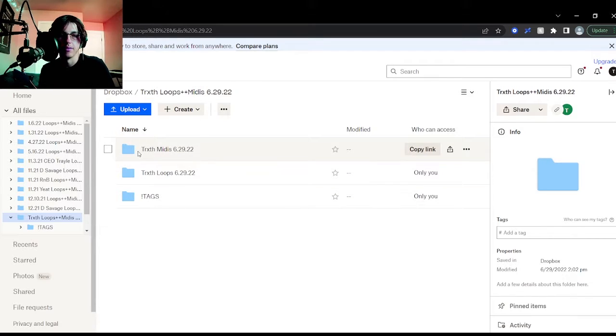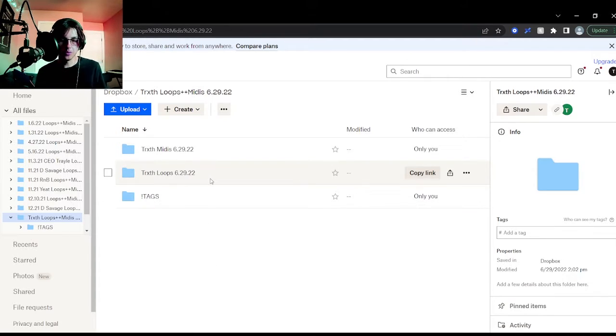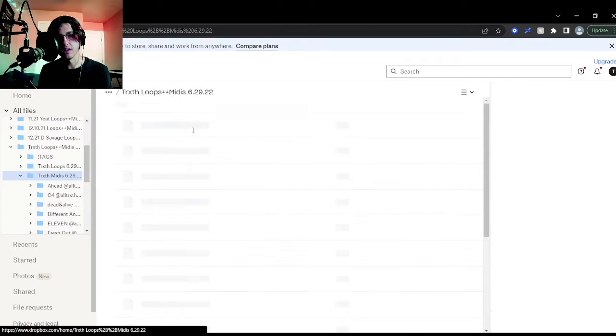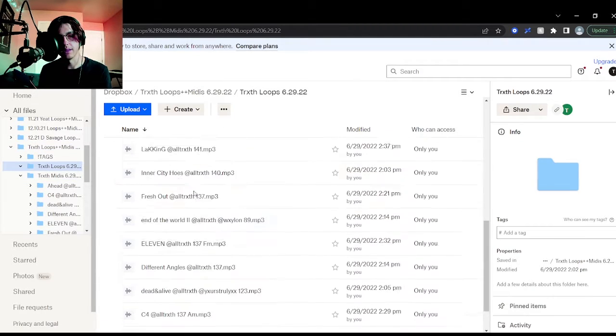And then I have one folder for the MIDIs named the same format as the title, but just Truth MIDIs 6.29.22, and then I got one for Truth Loops. And then I got my tags. So the reason why is that way they can drag the MIDI folder into their MIDI section of their folders, and keep everything separated and very organized. And then the loops folder in their loops section. It's just simple. It just makes it easy. Then you click on the MIDIs, and look, I got folders of the MIDIs for each project. So in the other folder, there's loops like this.